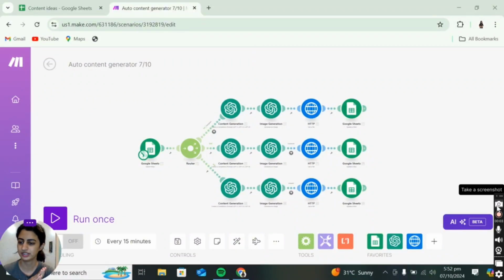Hi guys, we're back with another video, and in this video we're specifically going to talk about an auto content generator for your Instagram, for your Facebook, and for LinkedIn.